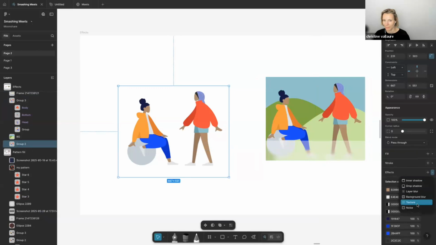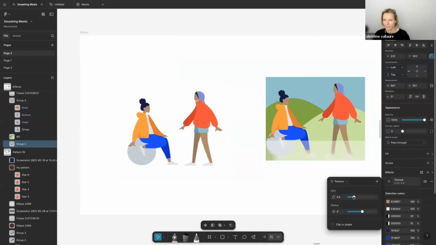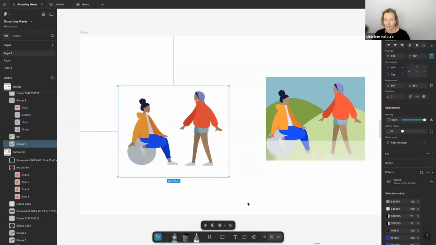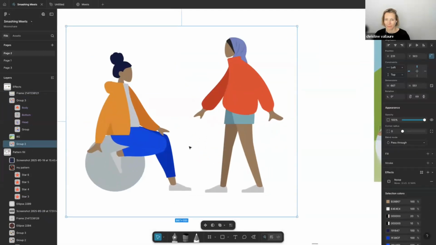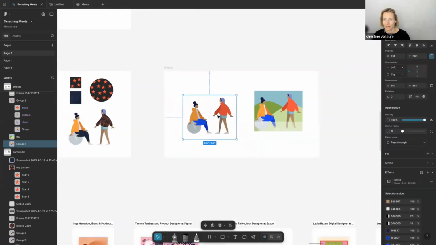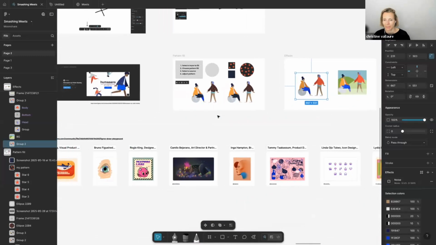So we have texture. So you can set this up nicely and play with it. And there were some really great examples during Config. And also what I really like is the noise. So you can add some noise, so you can give it like sort of just a little more depth. And you can obviously choose your entire illustration or just elements of your illustration to add some noise. So really nice little stuff to play around with.